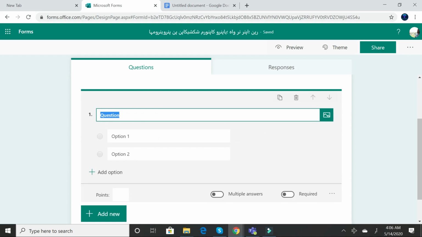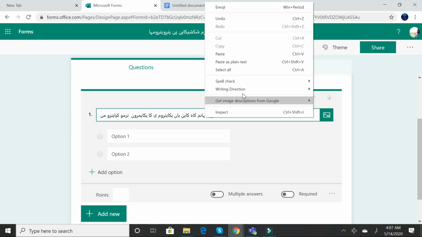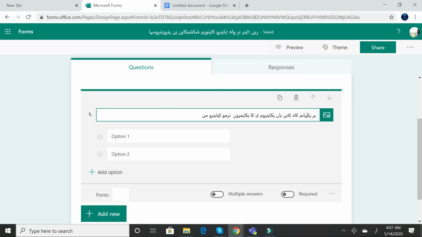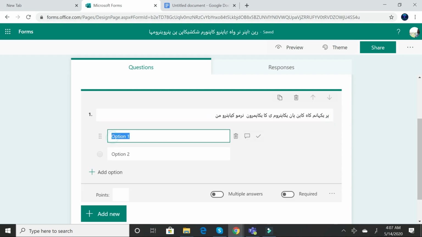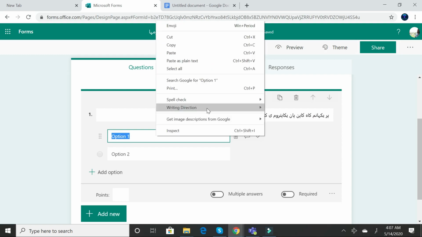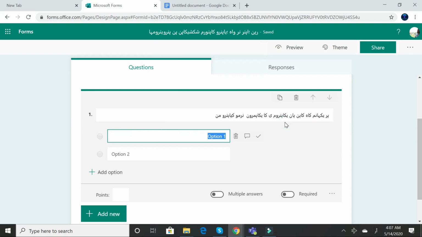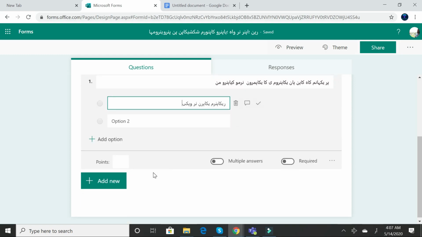Over here you can type Urdu once again, because you have selected the language as Urdu, but it is writing from right to left. You can change this setting from the writing direction, left to right or right to left, so it will be like this as we write in Urdu. Same thing in the option box, click writing direction right to left, and type the option of this question. I'm telling you one more easy way, so you don't have to type, just speak and it will type for you.